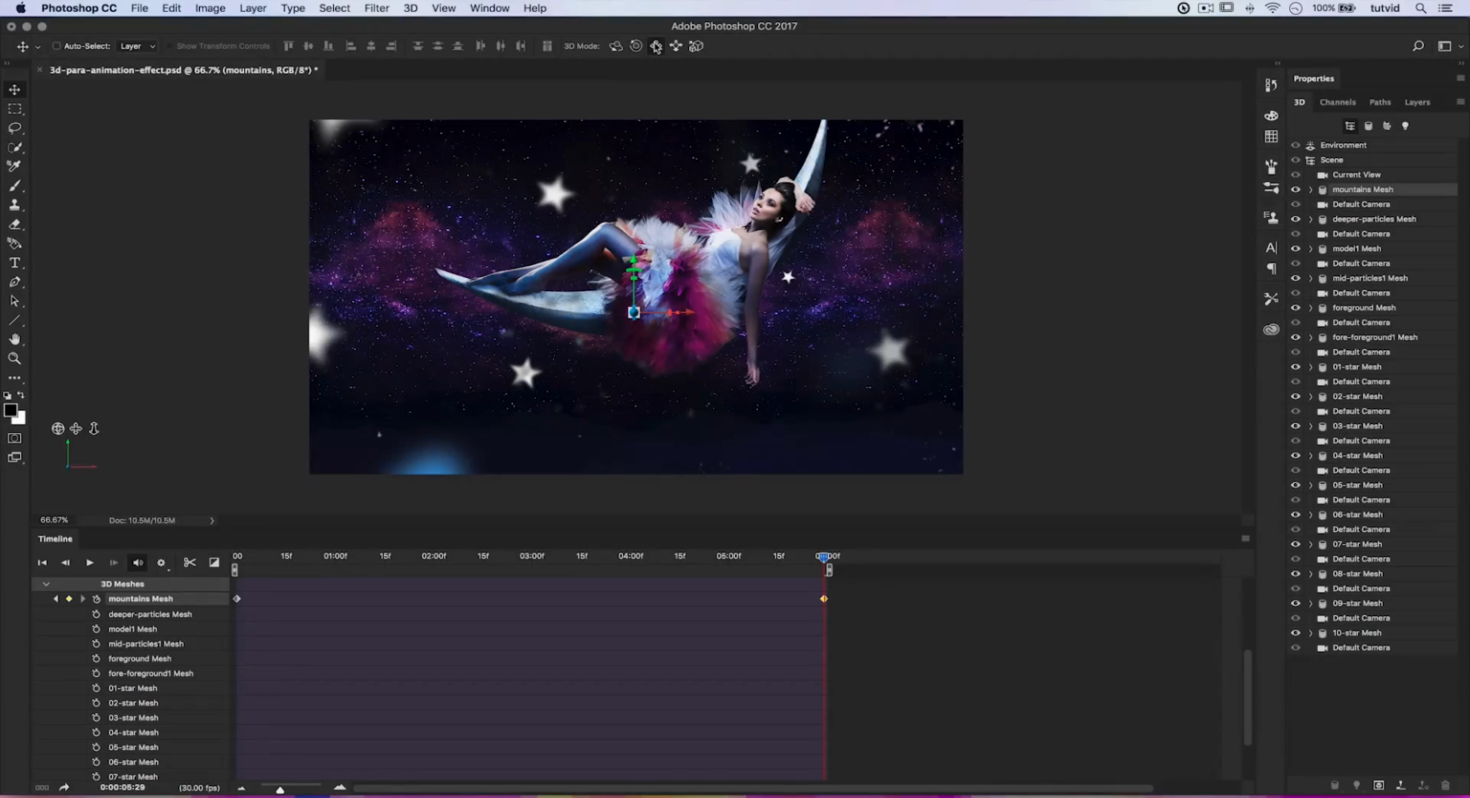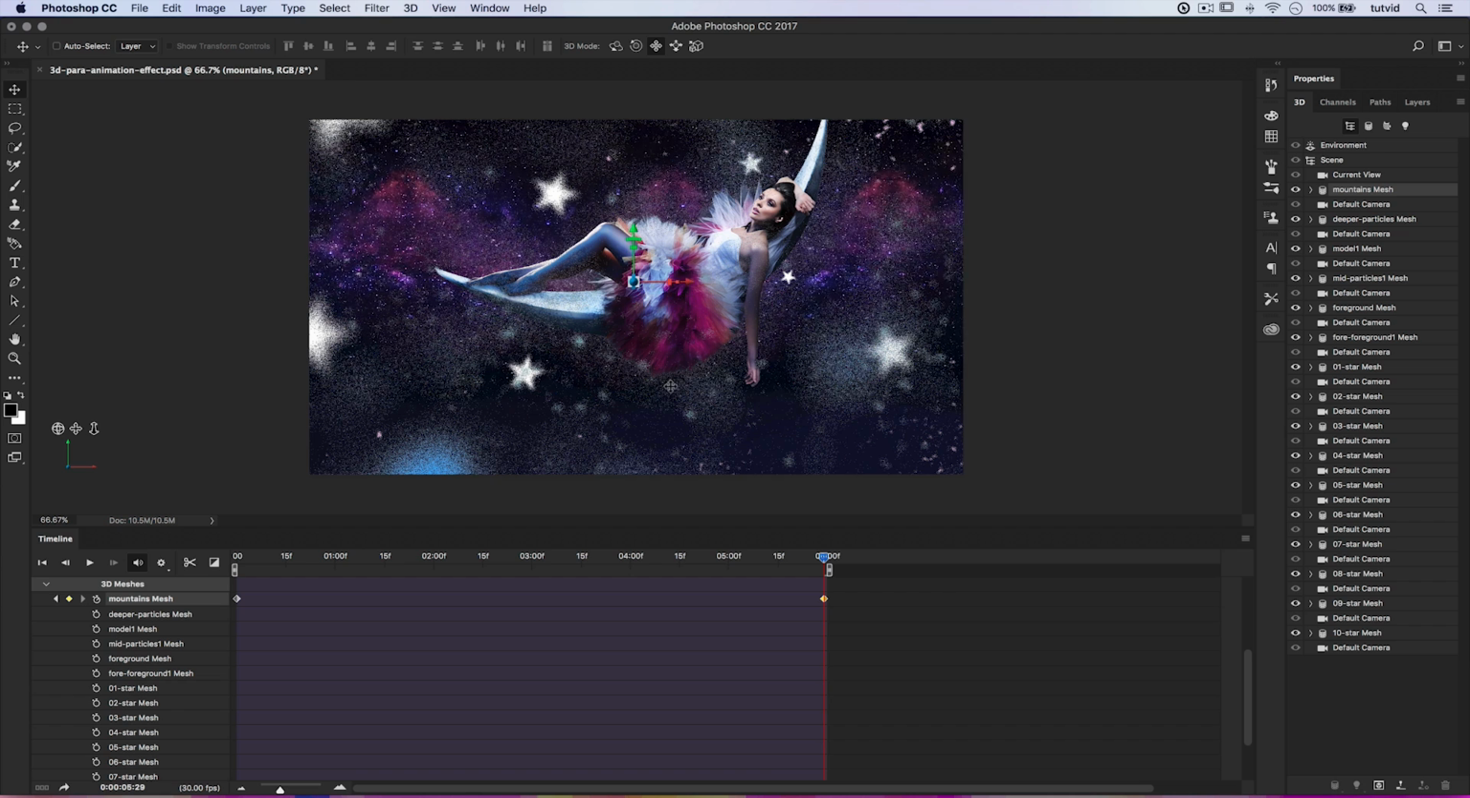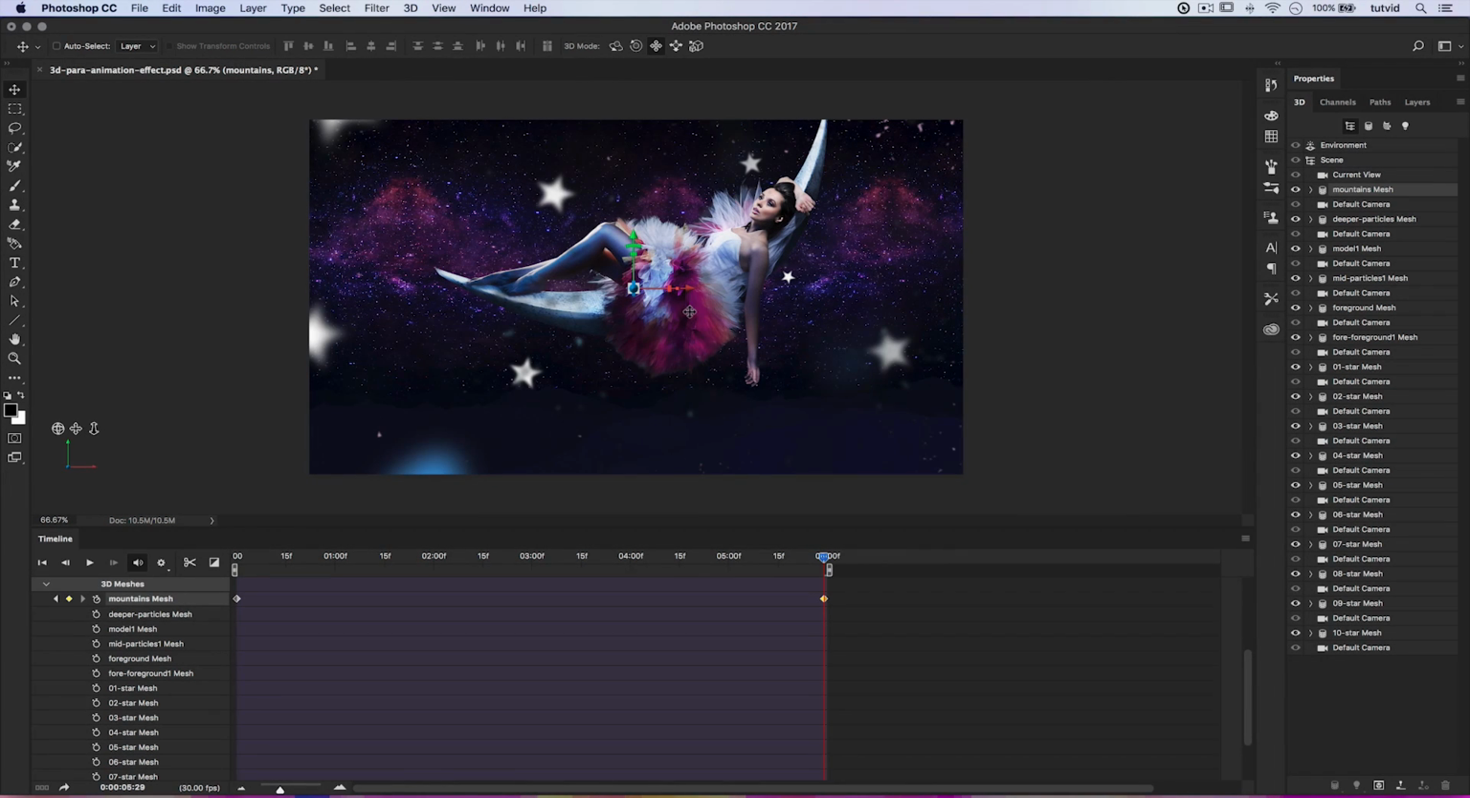I'm also going to use the position tool here and just drag the background upward a little bit. This is going to give us the effect of the camera lens tilting itself slightly downward as the camera dollies in, therefore revealing more of those mountains that are beneath the girl that is floating here.